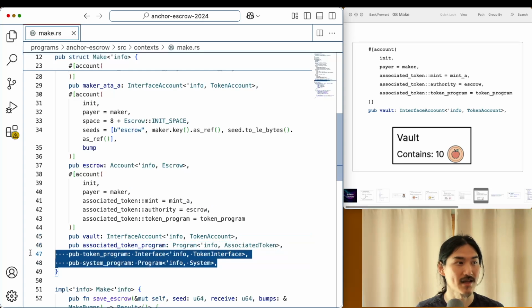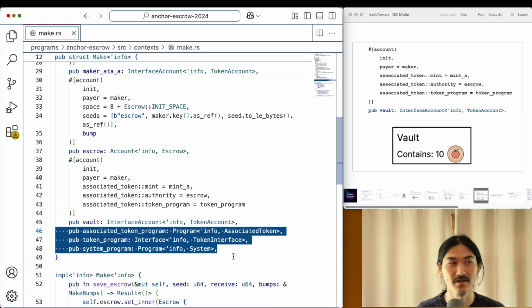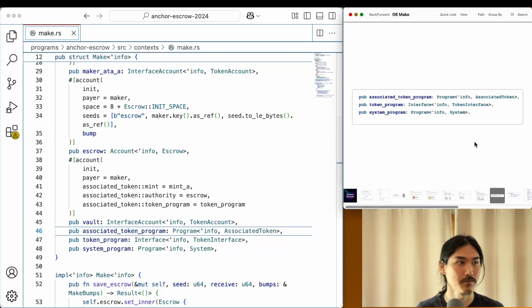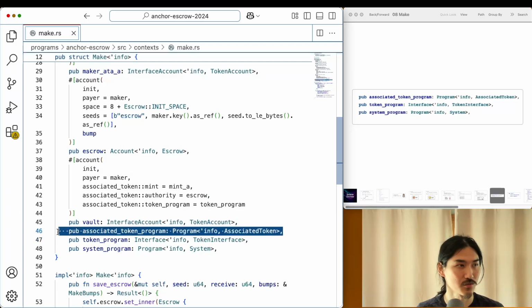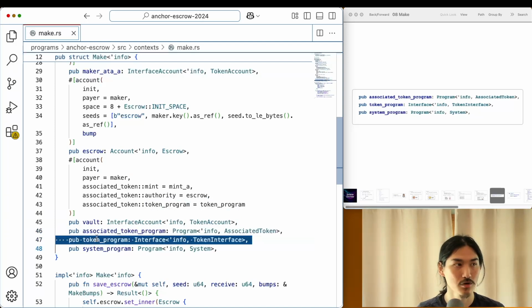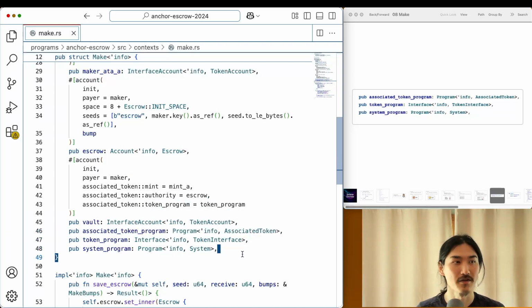Finally, these last 3 accounts are just 3 standard accounts that live on chain that we need to interact with. That's going to be the associated token program to create new associated token accounts for people, the token program, which controls all tokens, and the system program, which controls all user wallets.